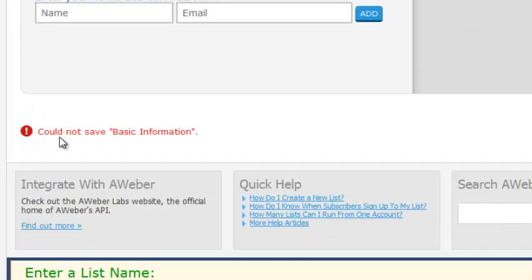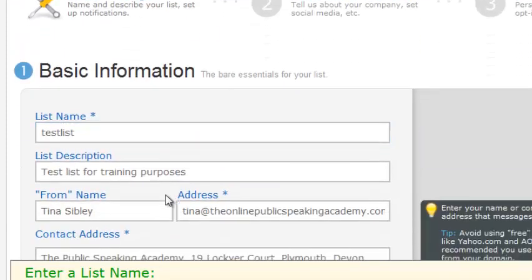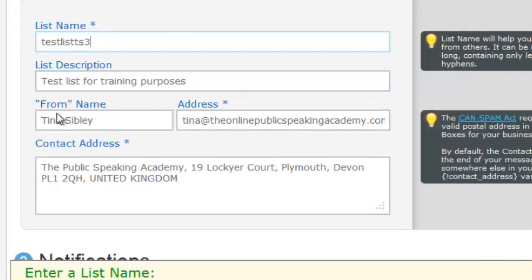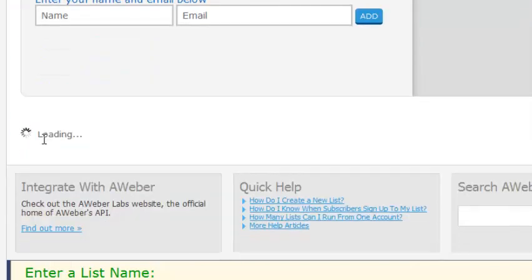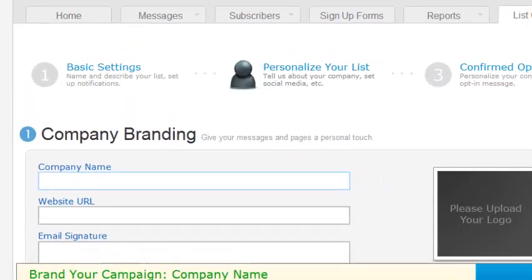So we're going to click Save Settings. No, it couldn't save it. I'm pretty certain it doesn't like test list. TS3. Let's see what happens there. It normally comes up telling you that it's available. Oh well, it's successfully saved that, so it likes that one.